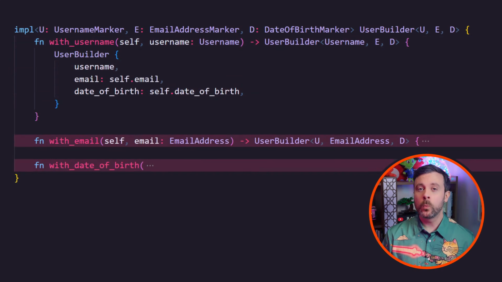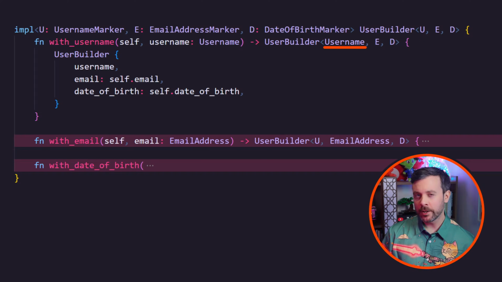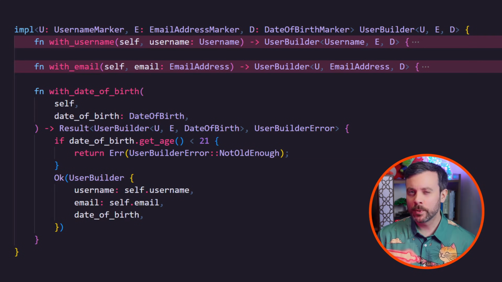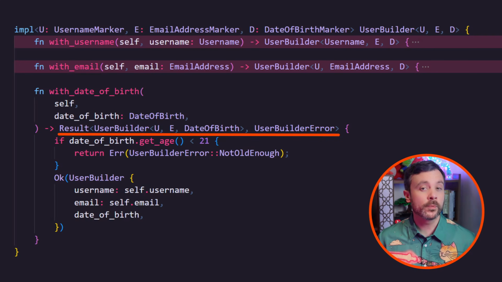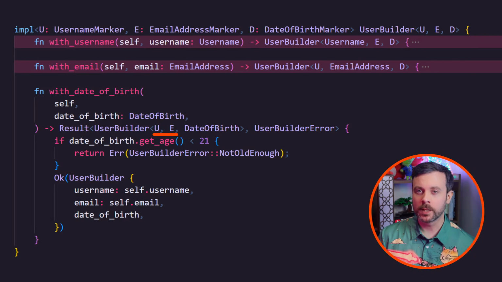For example, the with username method will return a user builder with the first generic parameter set to username, but the other two will just be whatever they were when that method was called. Same for the with email method. The with date of birth method is a touch different because it returns a result. The OK variant will still inherit whatever concrete types U and E were previously set to.